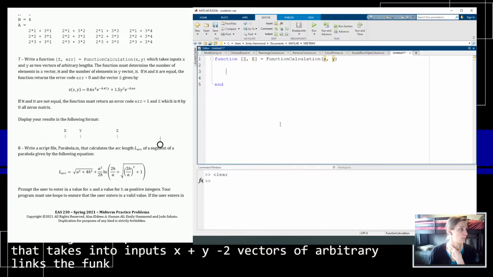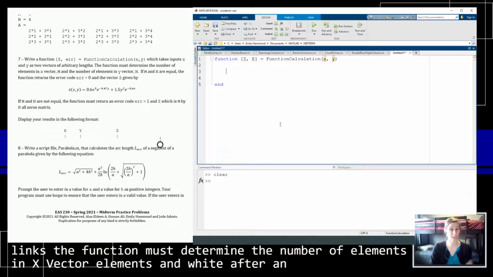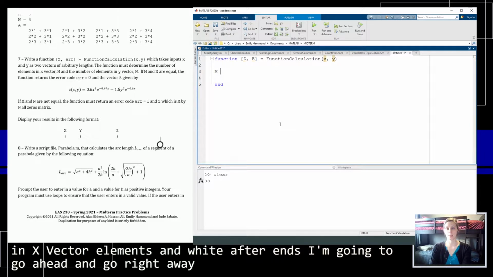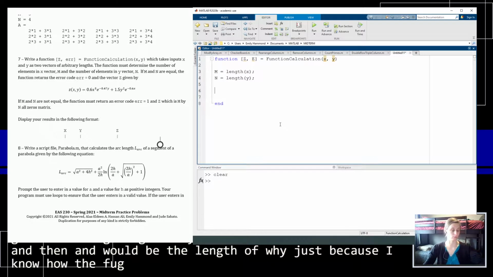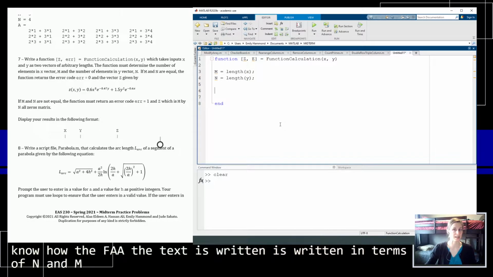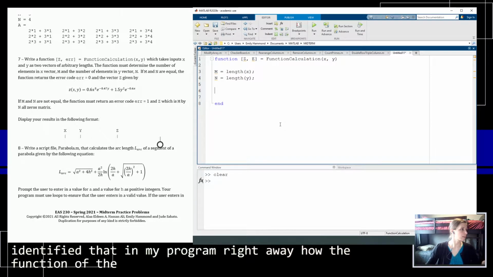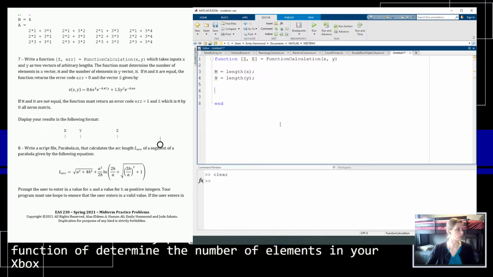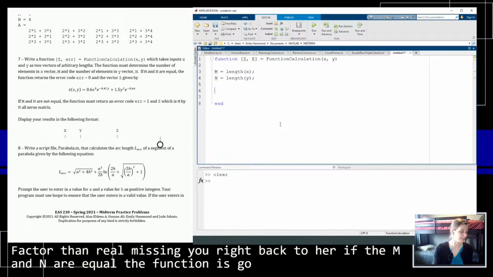The function must determine the number of elements in x vector, which is m, and the number of elements in y vector, n. So I'm going to go ahead and calculate those right away. So m would be the length of x, and then n would be the length of y, just because I know how the text is written. It's written in terms of n and m. So I'm going to just identify that in my program right away. If the m and n are equal, the function is going to calculate this.